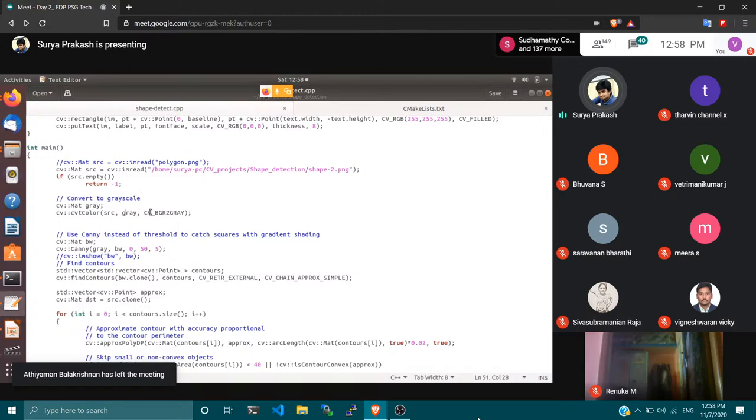Once it finds the contours of the objects or shapes, which are closed structures, it goes through all the closed structures one by one, accessing the array, and checks the number of corners in the image. When the approx size is equal to 3, meaning there are only 3 corners, it categorizes the shape as a triangle.